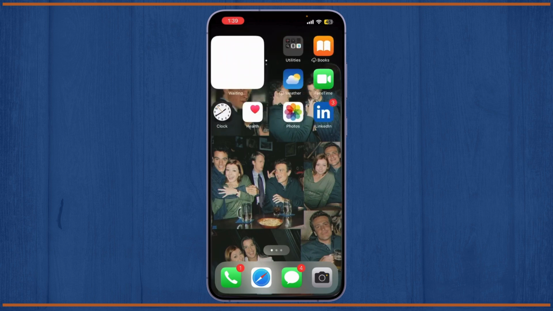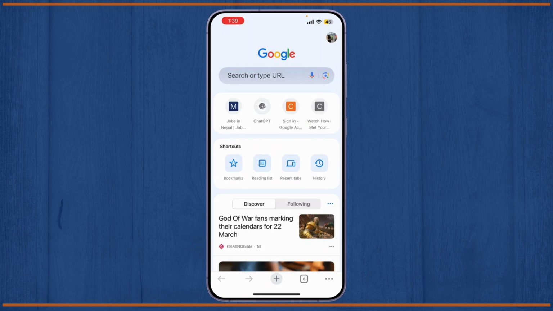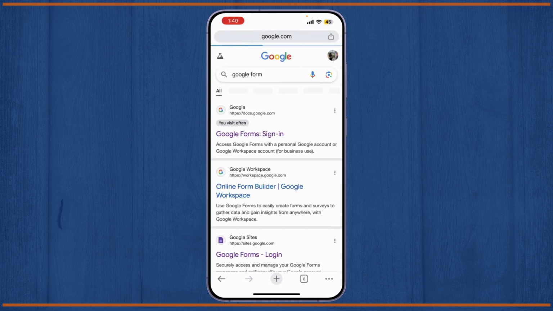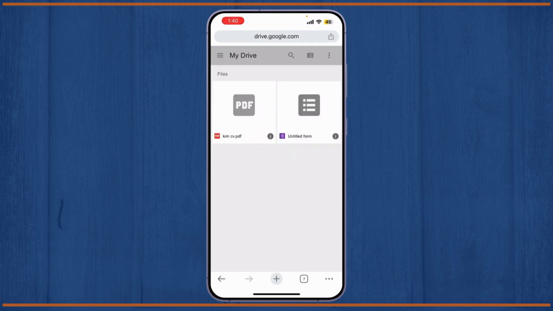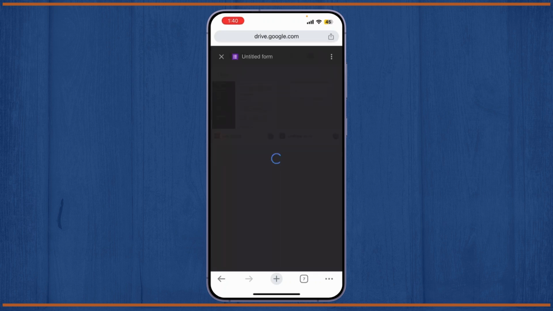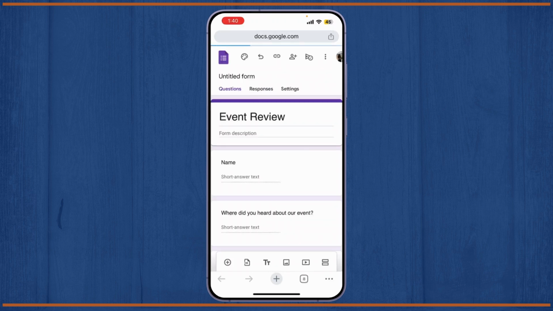First things first, open your web browser and go to forms.google.com, or you can simply search for Google Form as well, and make sure you sign into your account. Once you've done that, tap on the top left corner of the screen to find the form that you want to edit, or you can simply create a new form as well. Tap on the three dots and simply tap on open in new window.